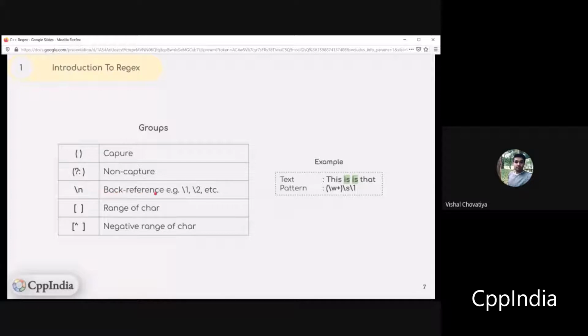And as I've said, you can use the back references, and how many back references you can use will depend on the flavor of regex you are going to use. And these two things we have already seen. This is the range of characters, and this is the negative range of characters. But this is the most important concept, the capture group, because we are going to see this a lot of times in examples and the utilities provided by C++.